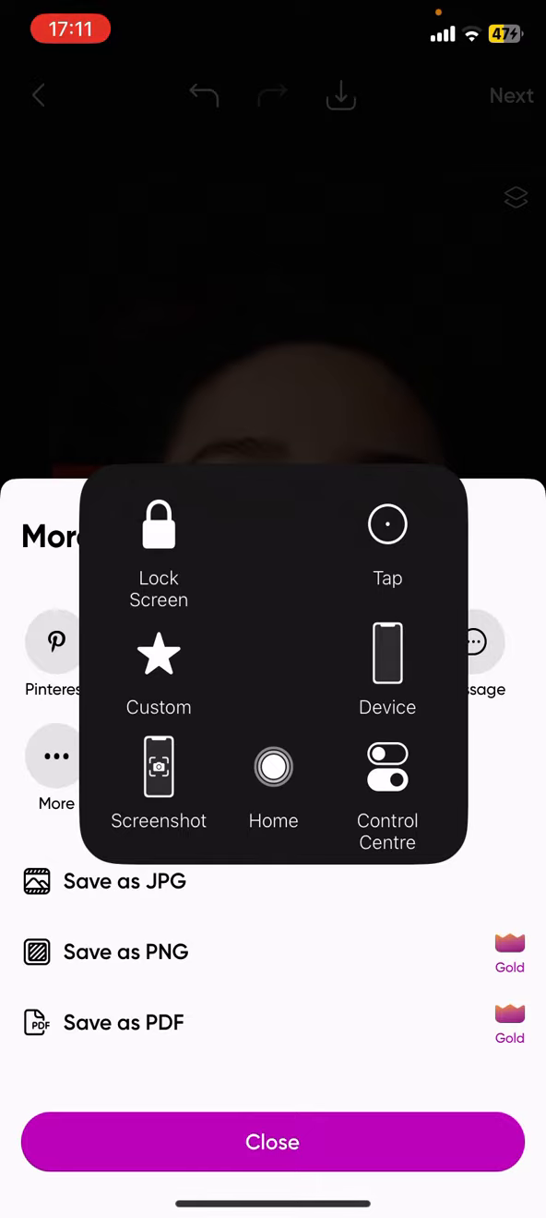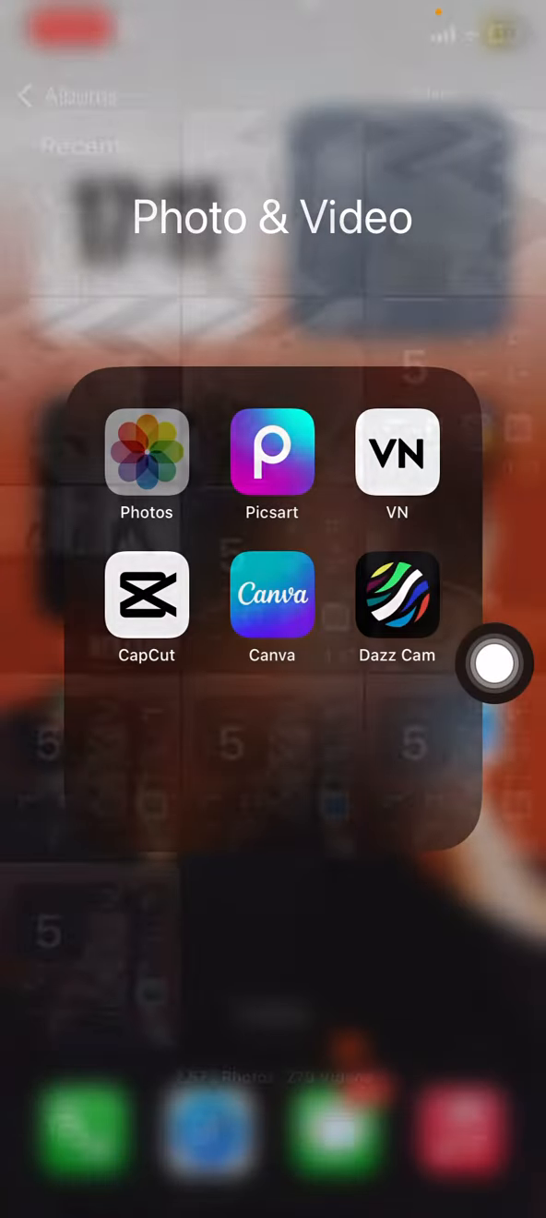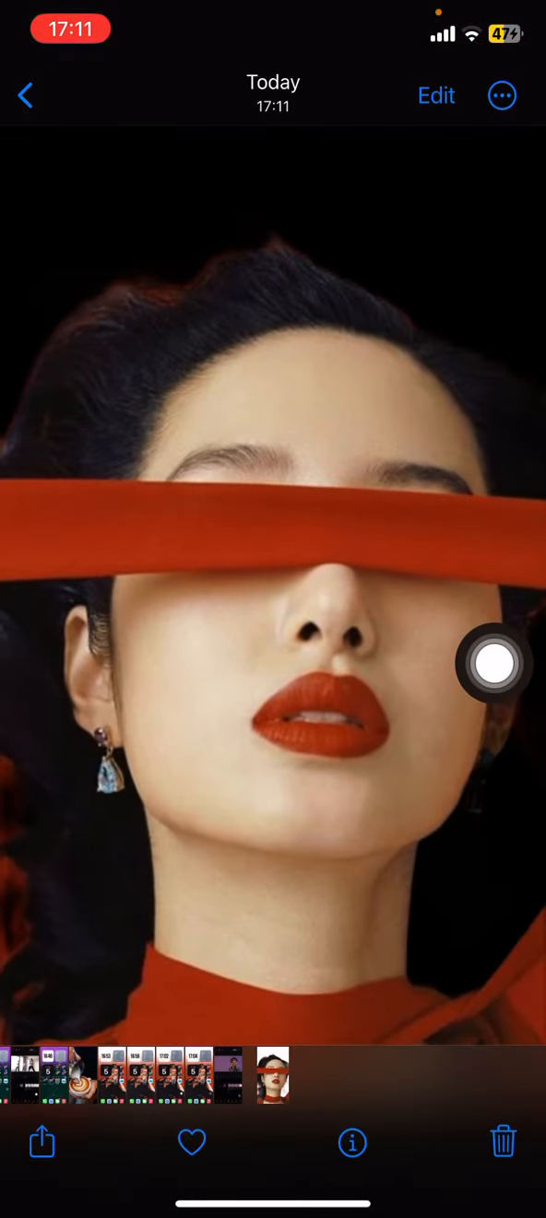And then let's just check it. Go back to your home screen and open your photos, and here is the result. This picture will have no background, so if you want to add another background, it's totally possible.